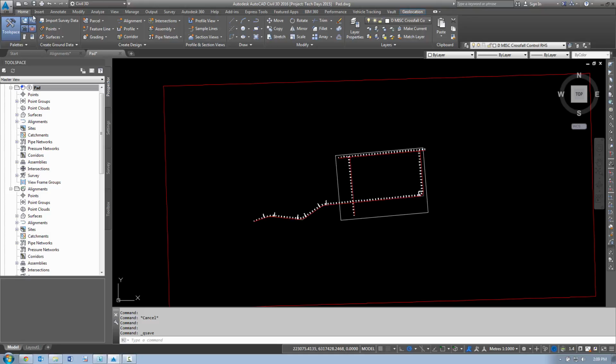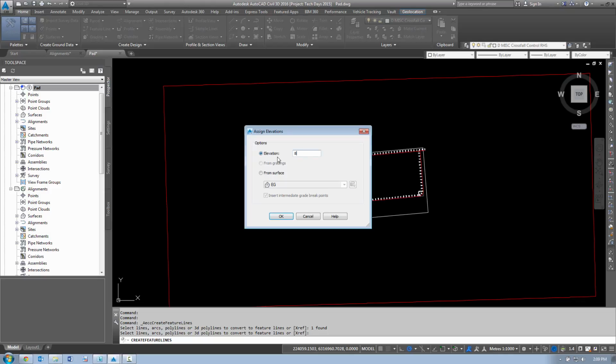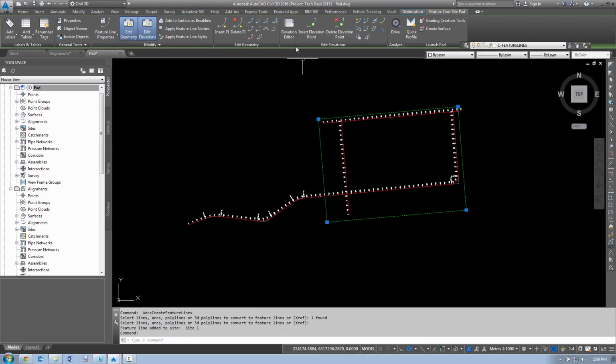In this video, we're going to create some site grading within Civil 3D. The first thing we need to do is create a feature line from our objects. Now, a feature line in Civil 3D is kind of like an extended 3D polyline. In it, we can assign names to it, we can assign a style, and we can, most importantly, assign elevations very easily. In this case, we're giving the elevation of 855.